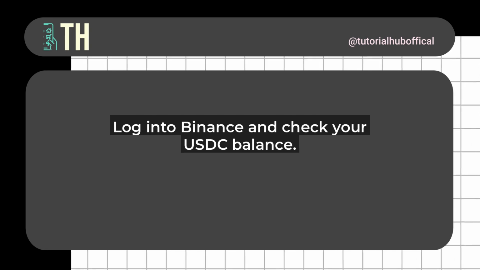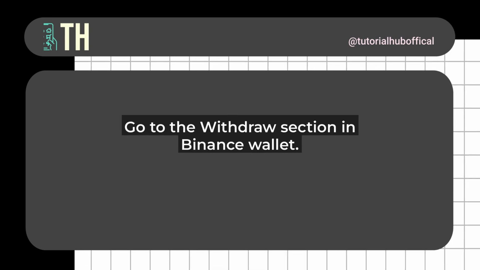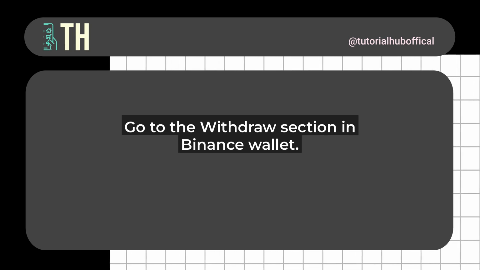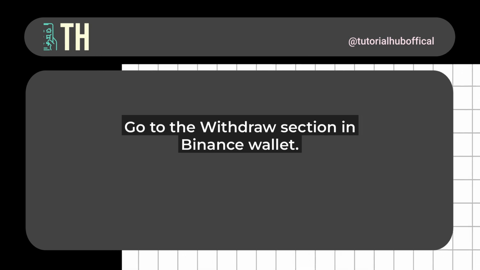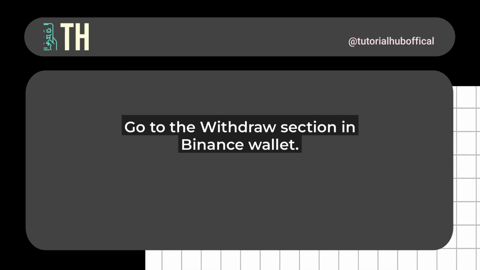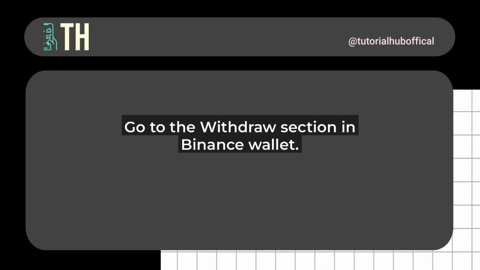Once you're logged into Binance, start by checking your USDC balance. Go to the Wallet section and select Spot Wallet or Fiat and Spot to see your crypto holdings. Now, let's get to the withdrawal. Navigate to the Withdraw option, usually found in the Wallet menu. Search for USDC in the cryptocurrency list.